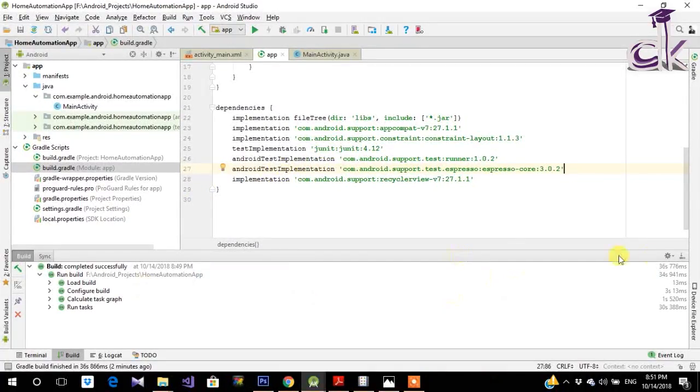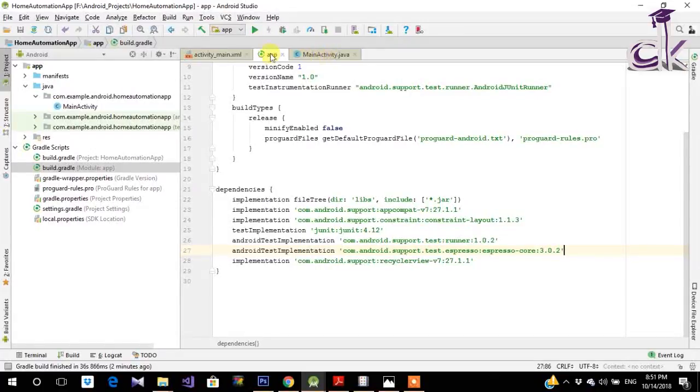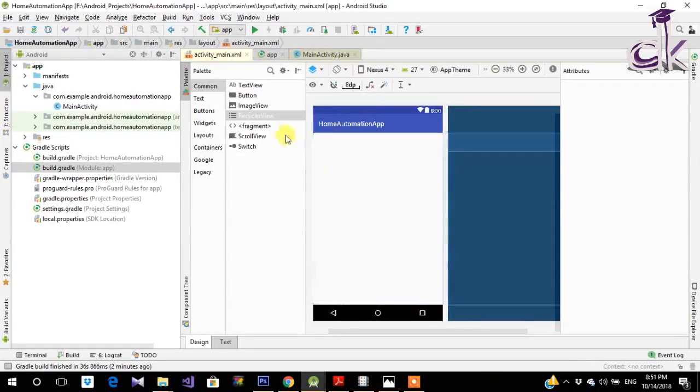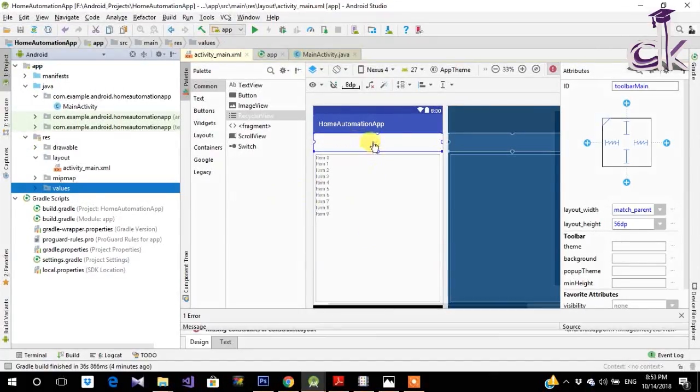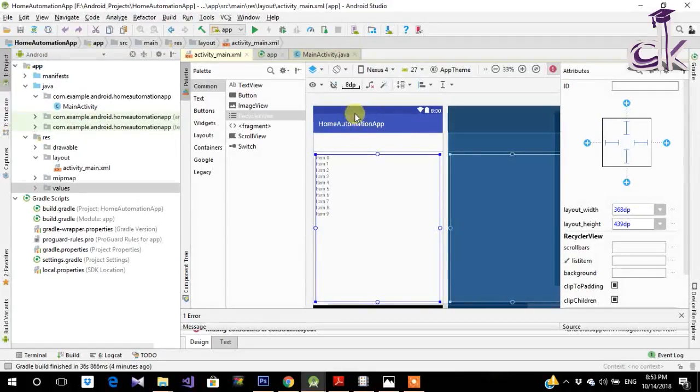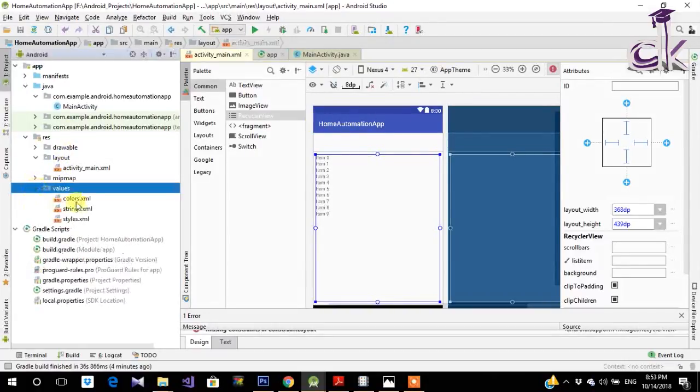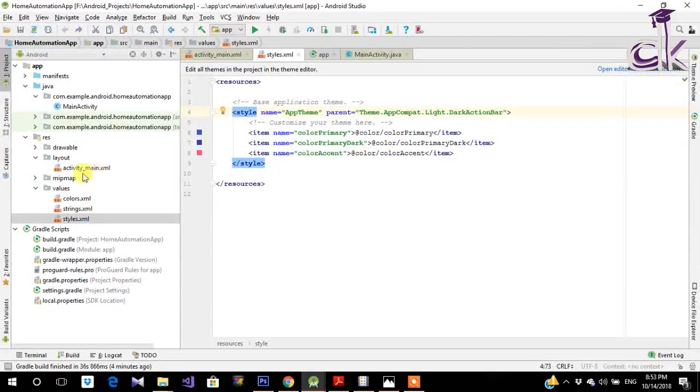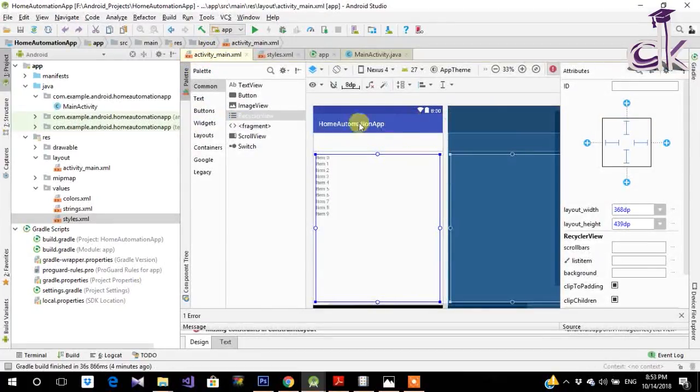So we have successfully built the Gradle file. Now you can see the recycler view being added here, so you can just go ahead and drop it into the layout. Here I see that I have the toolbar and the recycler view added, but I can see the action bar. That is because I forgot to remove it from the styles.xml file. So you can go to resources, values, styles.xml, and you can just type in no action bar, and that will remove the action bar. So you should see it disappear here, but I think we have some problems.